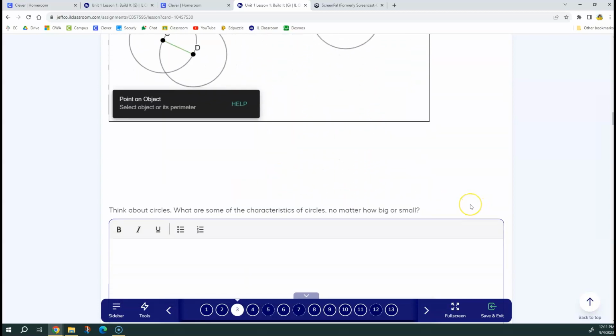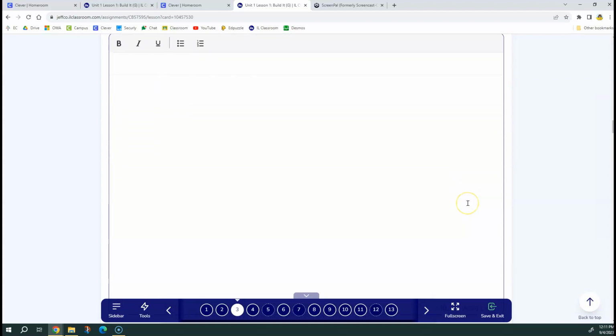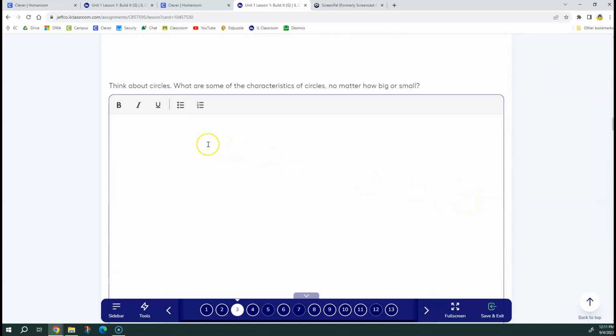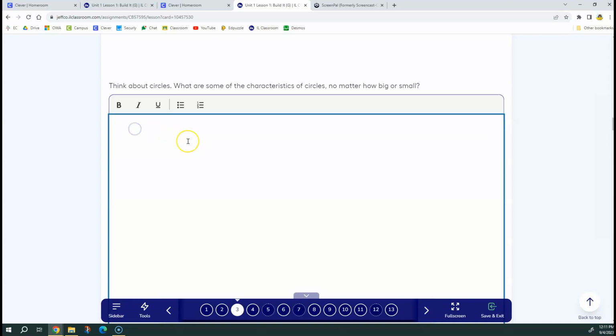All right. So down here, thinking about circles, what are some characteristics of circles, no matter how big or small? What are some things you know about circles? Okay, so if I wanted to, I can start us off. Circles have no straight sides. That's something I know about circles. Okay? So what else do you know? You should know several things about circles. So go ahead and type those in.